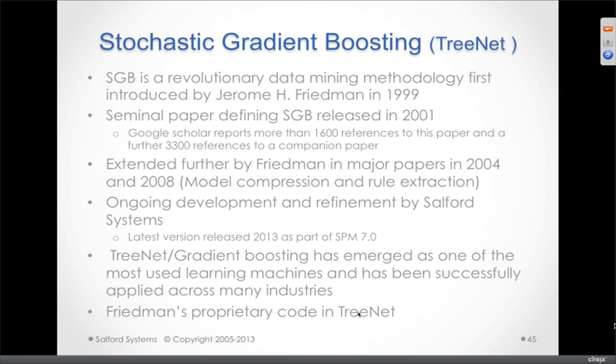So the paper defining stochastic gradient boosting came out in 2001. Google Scholar now reports 1,600 references to it and 3,300 references to a companion paper. I'm sure the number of people that have actually referenced this paper in terms of studying it is a good 10 times larger than that. It was further extended by Friedman in 2004 and 2008 on the topics of model compression and rule extraction. We'll talk very briefly about the compression momentarily. And we, of course, have been working with Jerry on this since 2000.